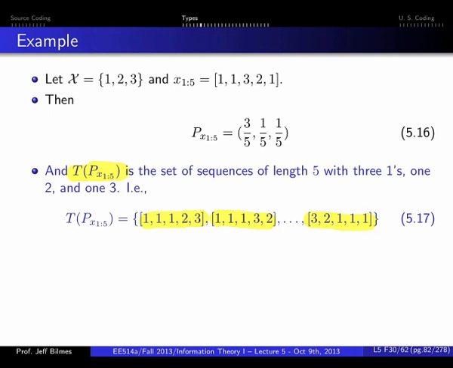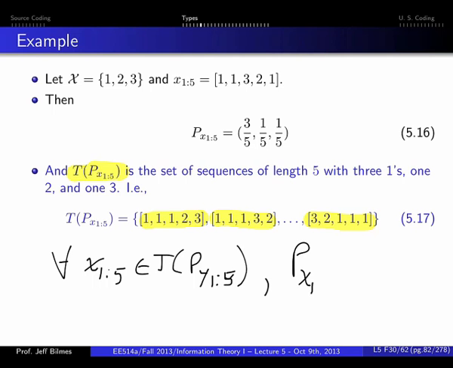Each one of those sequences has the same type. So in other words, you could say, for all x of 1 through 5 in T of P, y of 1 through 5, the type of x of 1 through 5 is equal to the type of y of 1 through 5. All of the sequences have the same type.